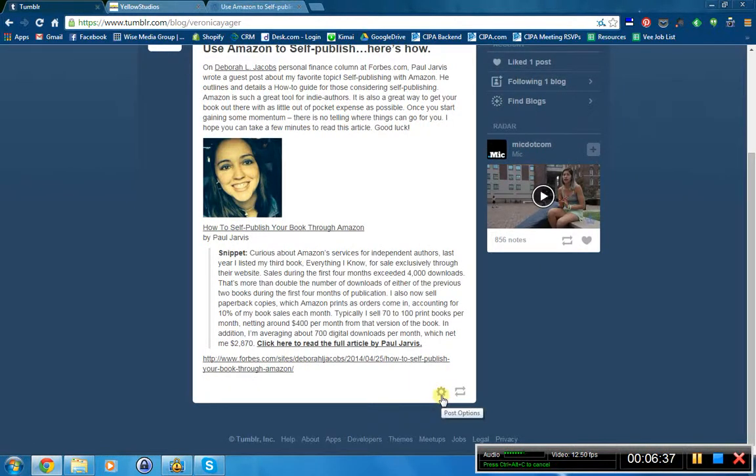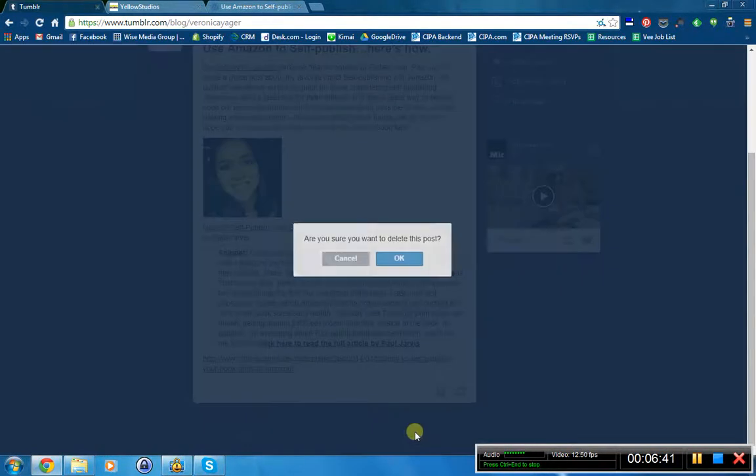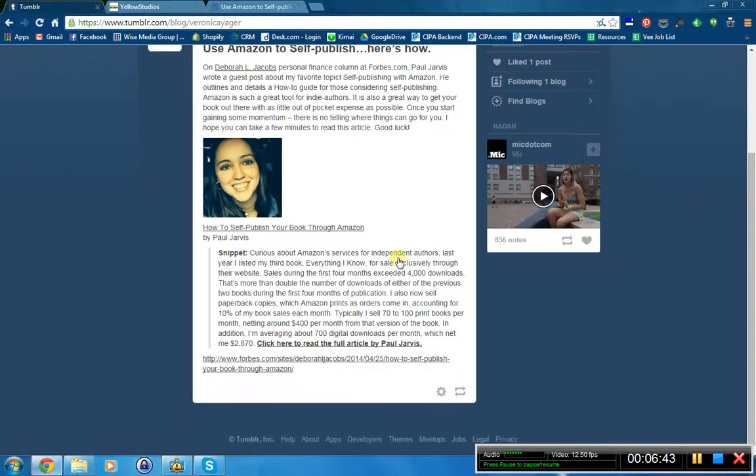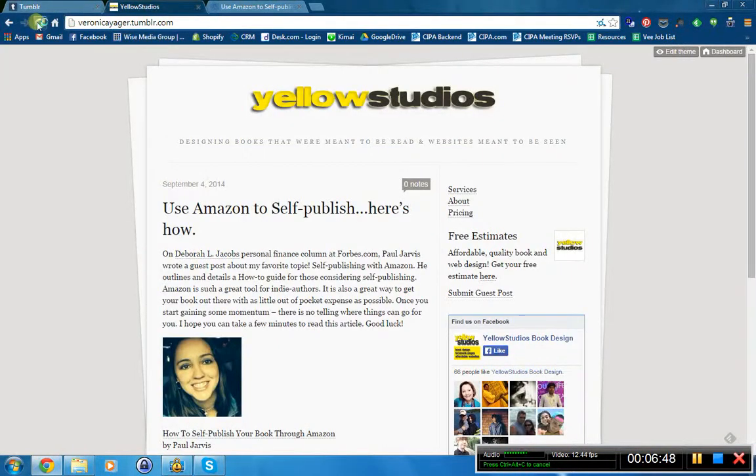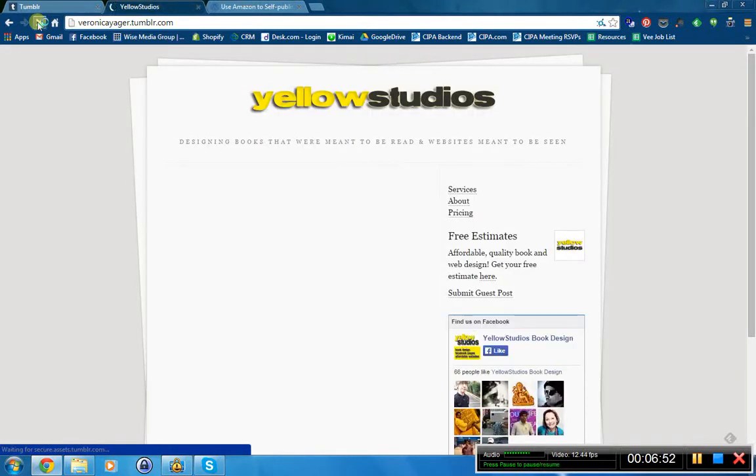All right, so to delete this post, if you scroll down a little bit, there's a little wheel. Click on that. You can either edit the post or delete it. I'm going to delete it. Now if you go back to your website, refresh your screen, you'll see that it's gone.